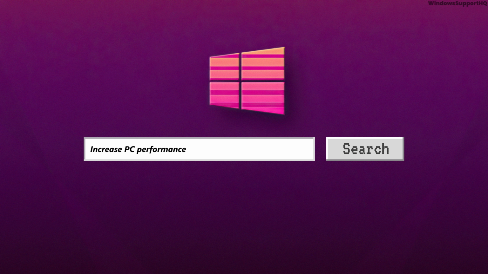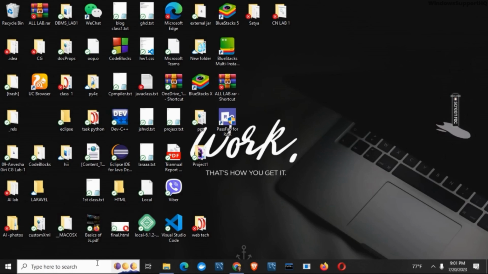Tips to increase PC performance and speed up your PC's startup on Windows 10 or 11. Hey everyone, let's get started.